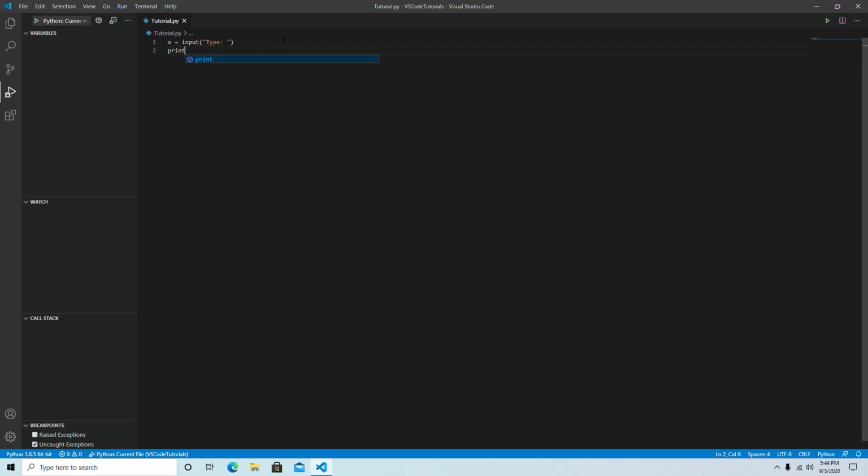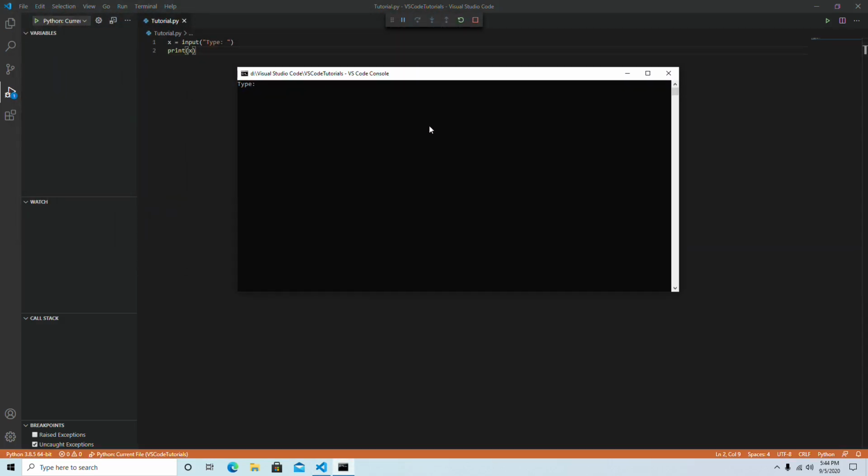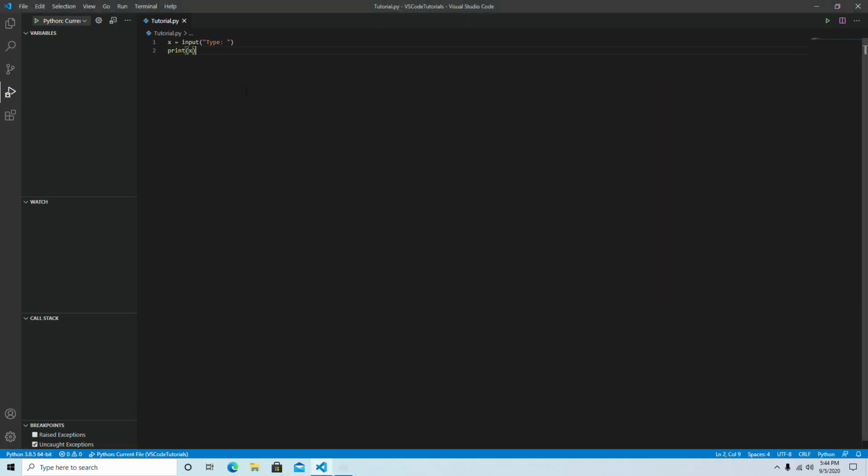So let's run, and then if you want to print the input you type, that's very simple. You could just do print, and then instead of using inverted commas, you would have to use x, because we defined x as an input. Now if you run this program, it will say type, and then you could type whatever you want. I'm gonna type hi, and then it would print hi. So it's that easy.